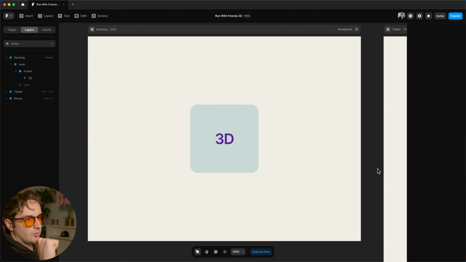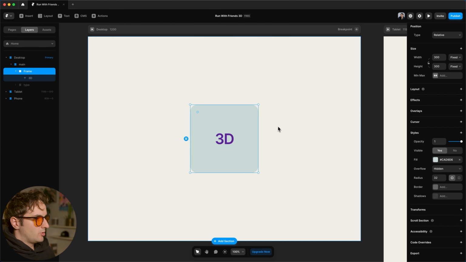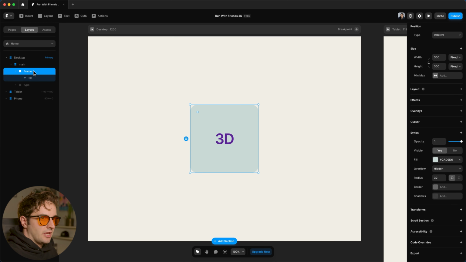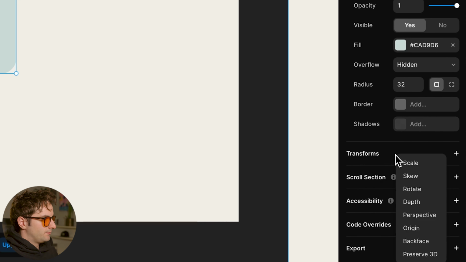Now let's get into the walkthrough. All right, so jumping into Framer, I have just a frame here with a solid fill, and inside this frame I have text. I don't have anything applied to these things yet as far as 3D goes, but we can start that by going to transforms and we get a bunch of options here.